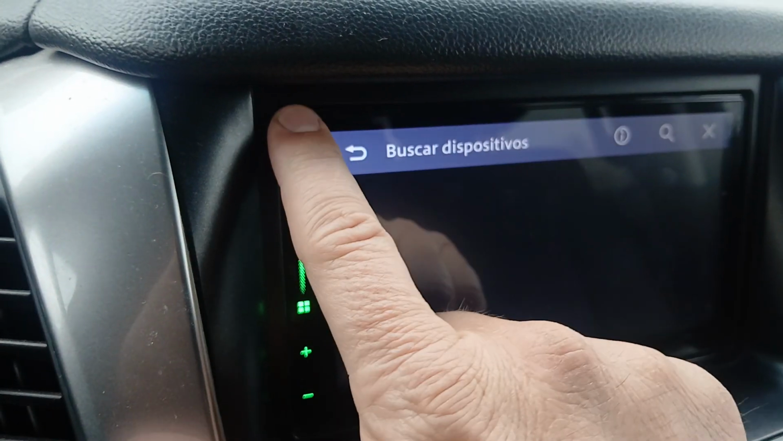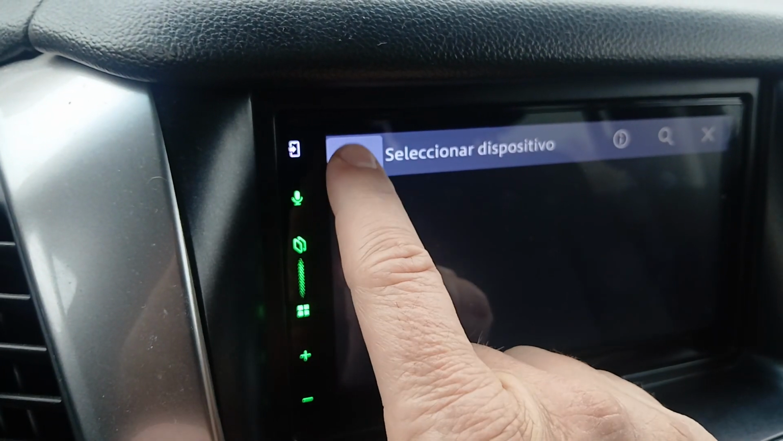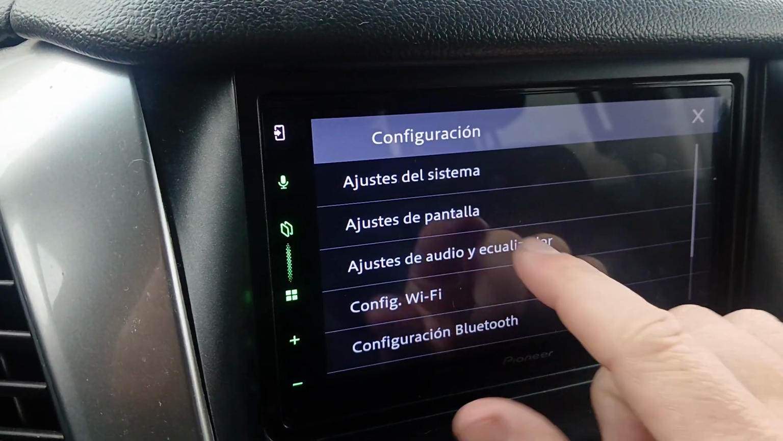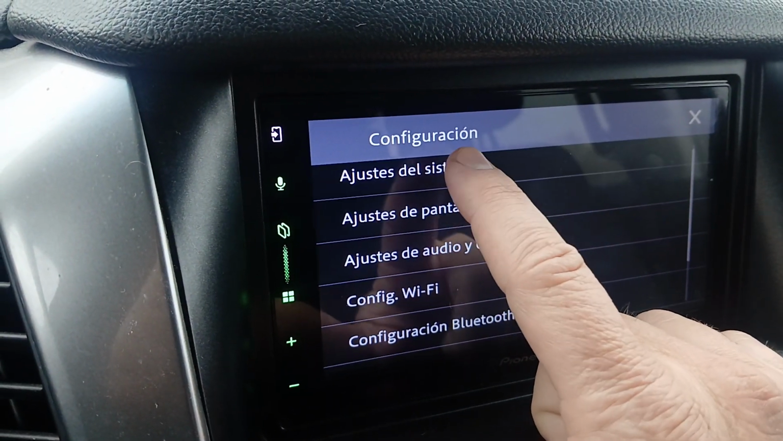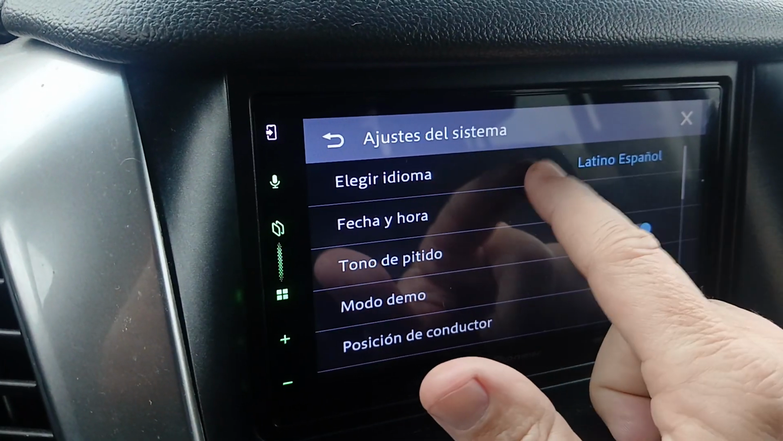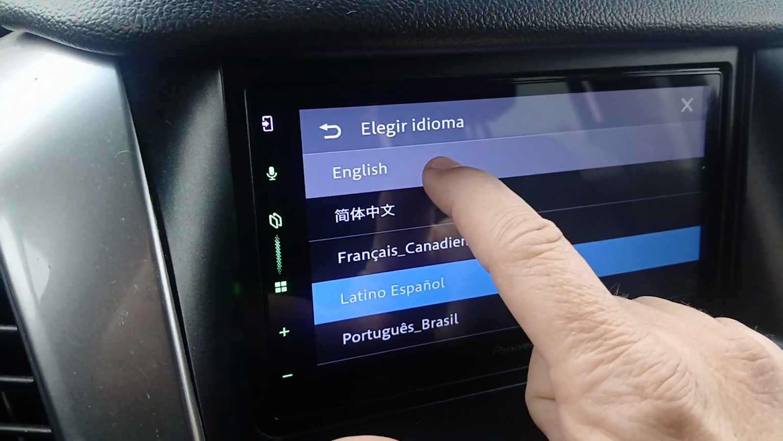how to adjust this again. So from here, settings, this Sistema. I'm obviously going to change it to English because that's what I speak. So this Idioma, and then back to English.